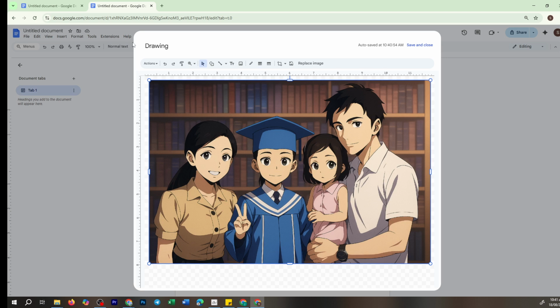With your image now placed on the drawing board, you might want to personalize it a bit more. You have the option to add various shapes and elements from the toolbar. Whether you're looking to highlight specific points, draw attention with arrows, or simply add a fun touch with shapes, the drawing board provides all these creative tools.